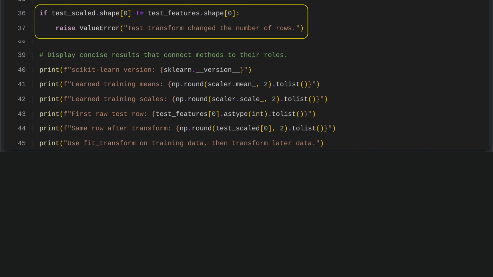The process checks that the transformed test data has the same number of rows as the original test data. If the row count changes, it raises an error, because the transformation should not add or remove rows. This helps confirm that the data transformation preserved the dataset's integrity.